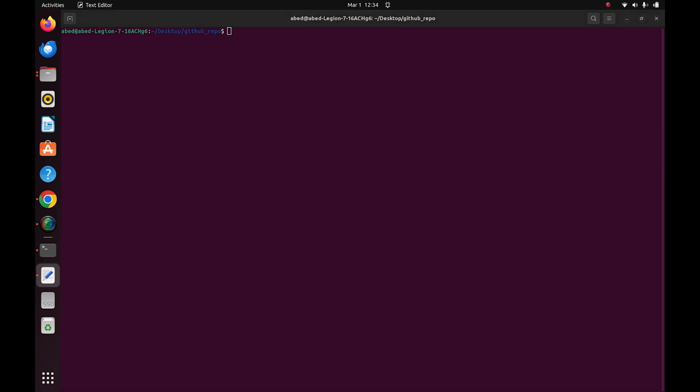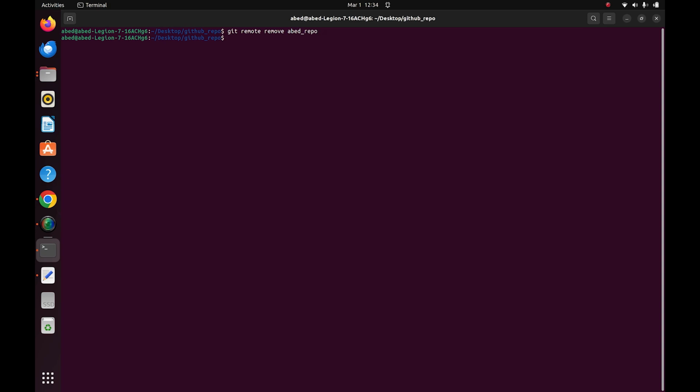Perfect. Now, if you want to remove this remote repository for a certain reason, you can just use git remote remove and you just specify the name. Now, the next time you are going to list your remote repository, you won't find anything because it was the only repository over there. Now, let's add it again.